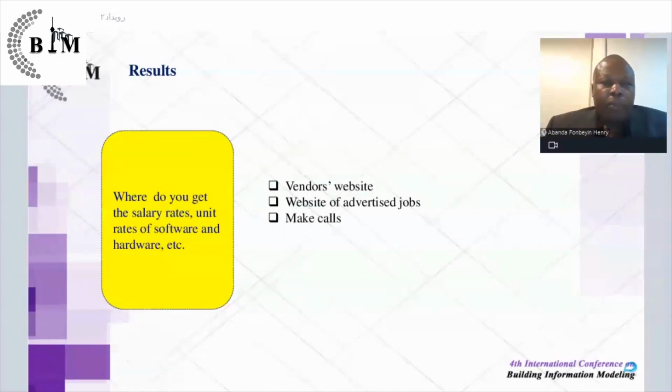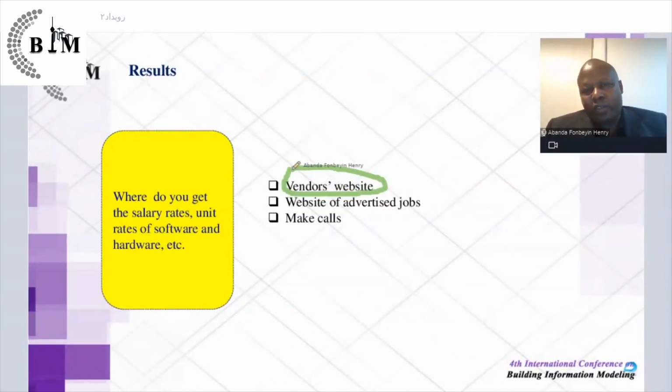Now, one of the questions you may be asking me is, how did you get those salaries or the wages or the cost of the different software? That's a big challenge. We do get that from vendors' websites. If you go to vendors' websites, you should be able to get the cost of the different software. You can even go on Amazon to get the cost of some of the software and even hardware, the PCs.